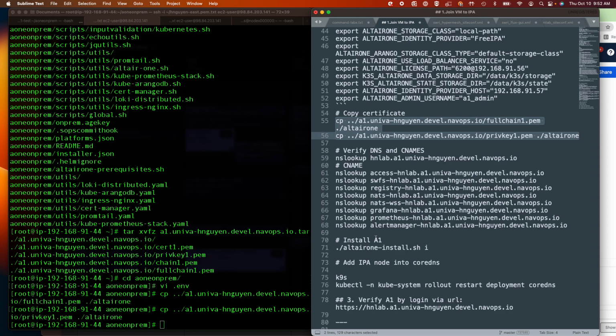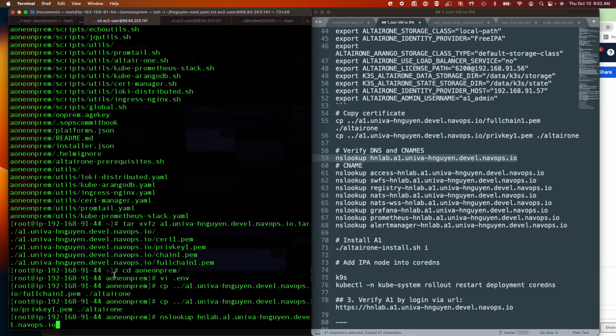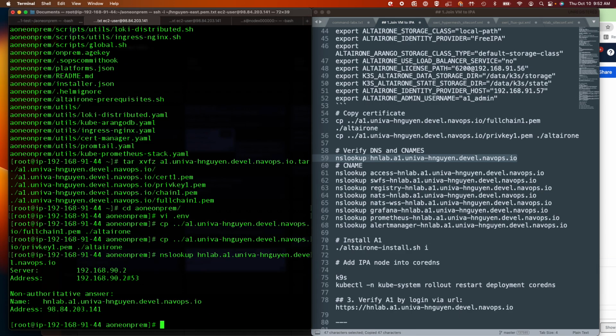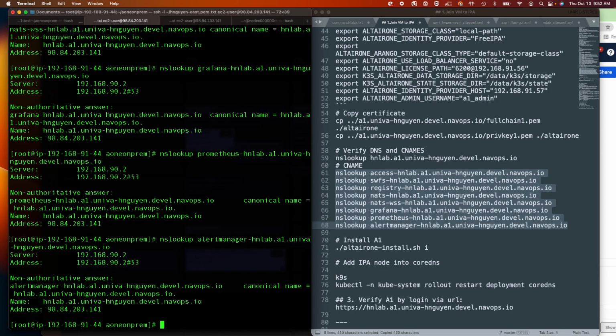The next step is to verify the DNS and CNAME. So this is optional. I just run it to show you that this is the setting you need to set up upfront before the installation. If you run nslookup for your domain, it should return the public IP address of your A1 VM. And the same thing for this CNAME. They should return your domain name and the IP address. So we have things in good shape now.